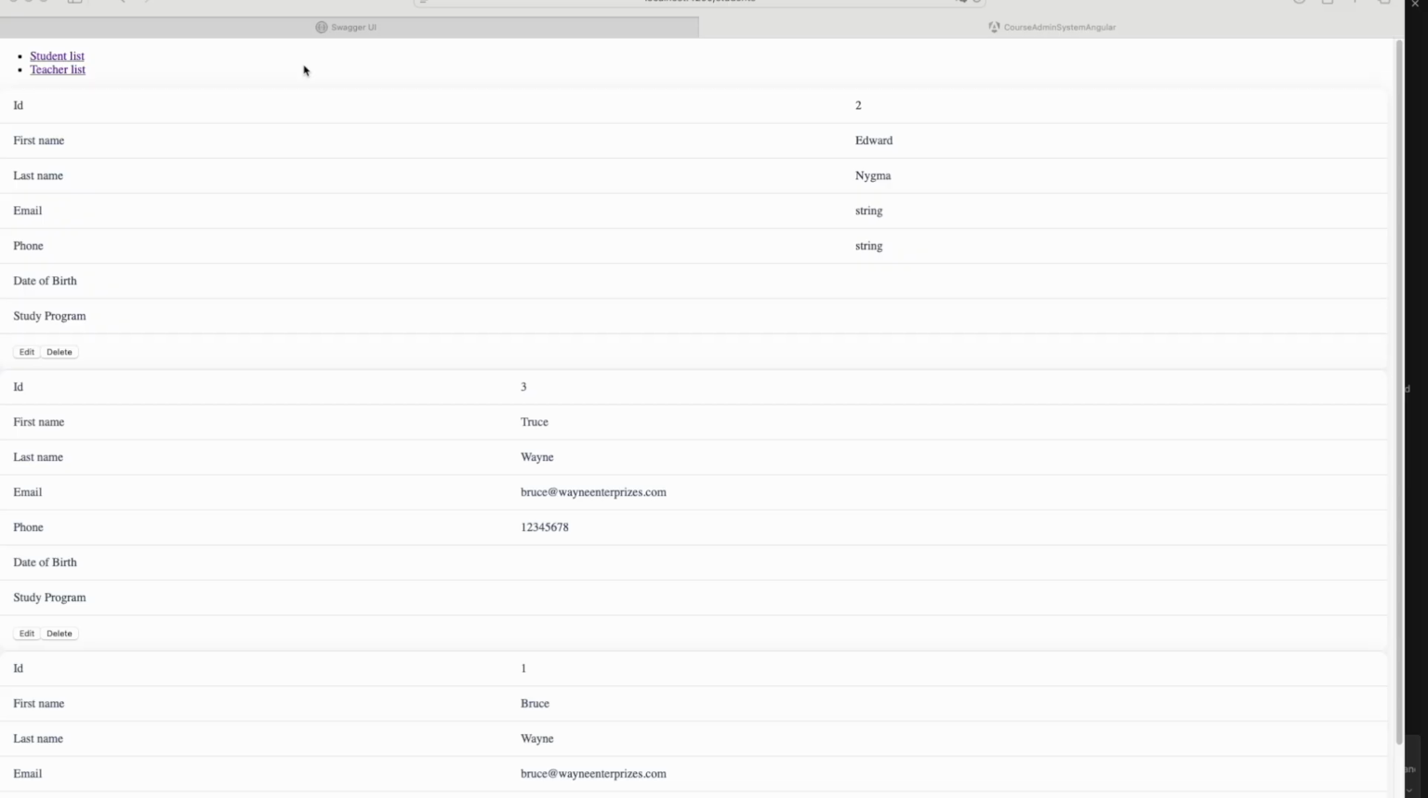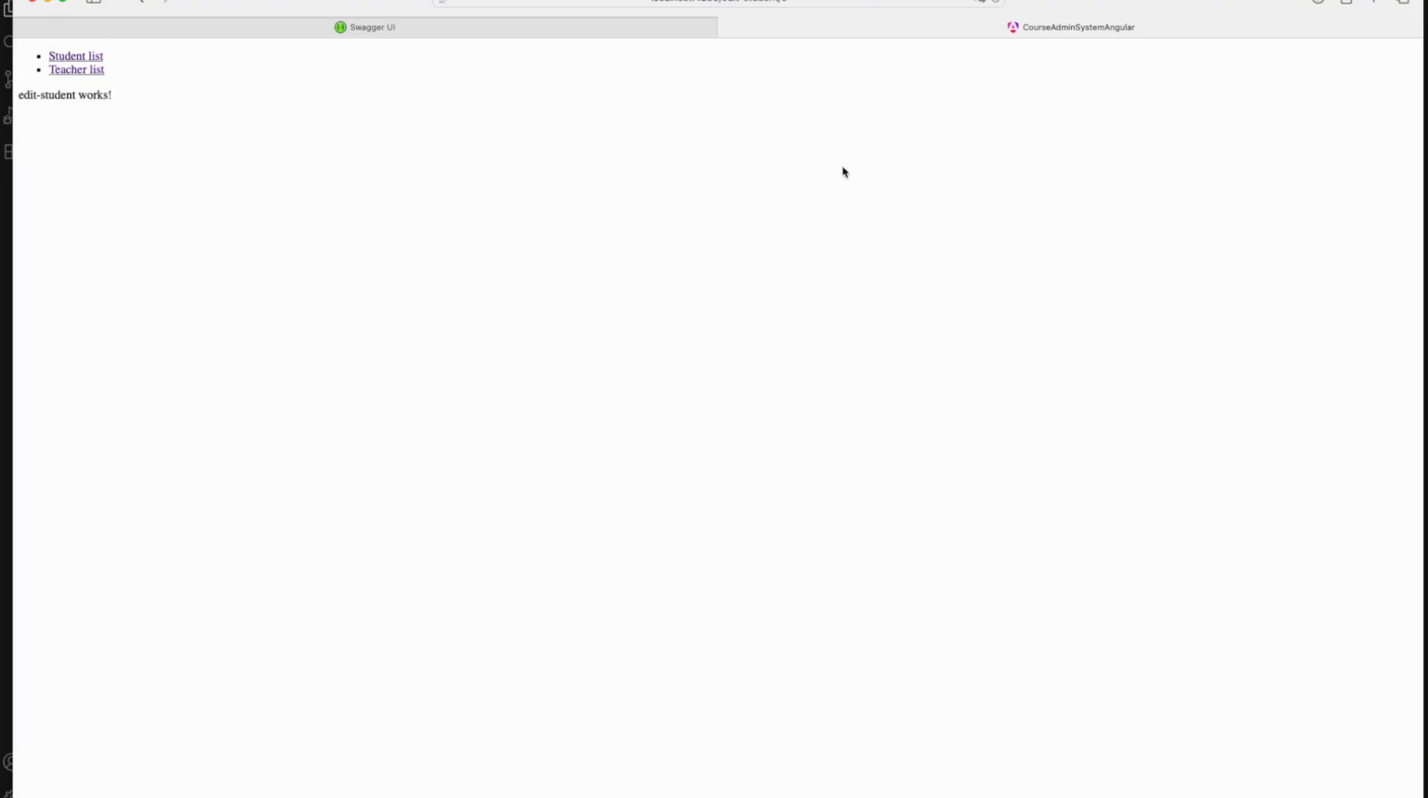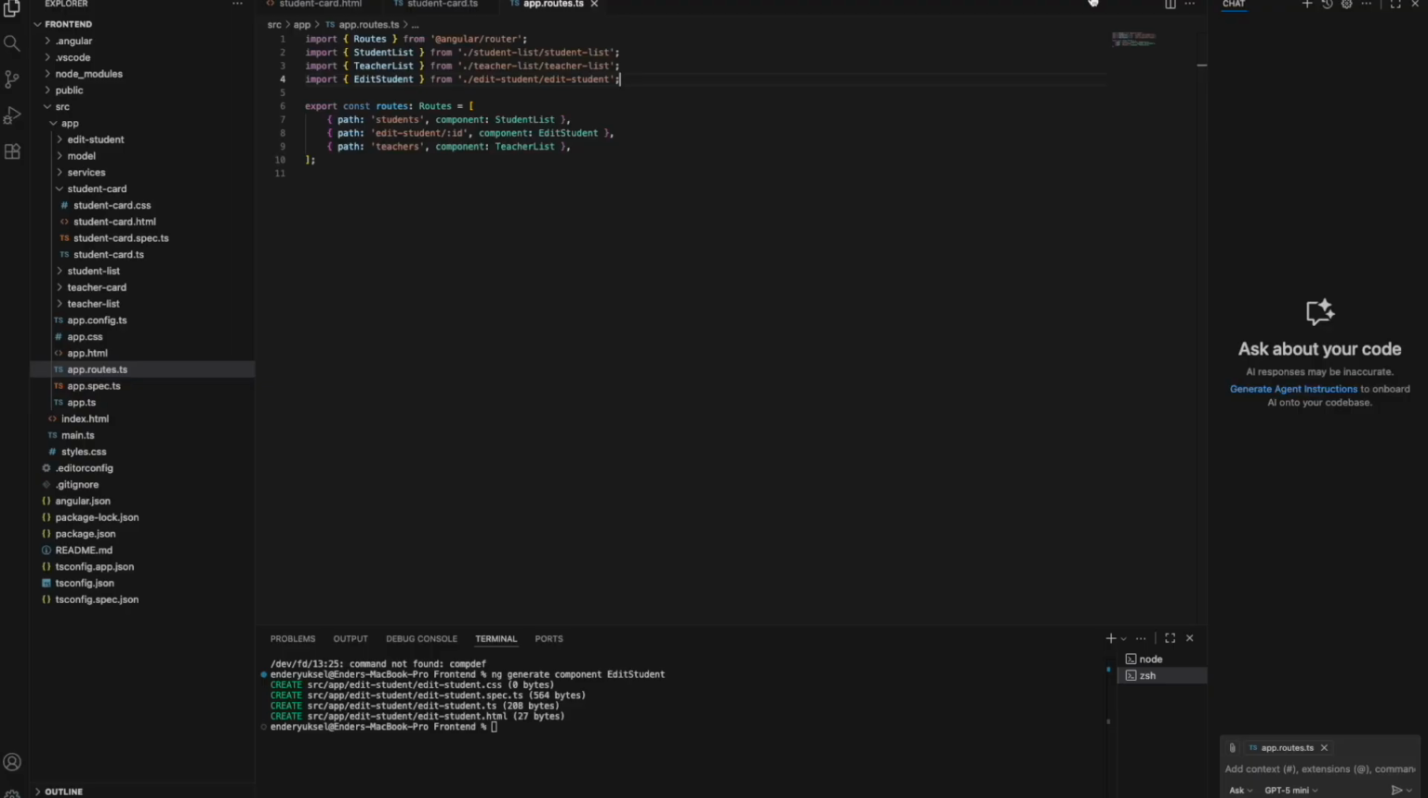And now it's time to test it. If we refresh our page, we now see the edit button next to the delete button, and that is under each student record. When we click the edit button, we just see the default text which says the component works. And as you can see, it's not two separate columns. We use the colspan in the HTML table.